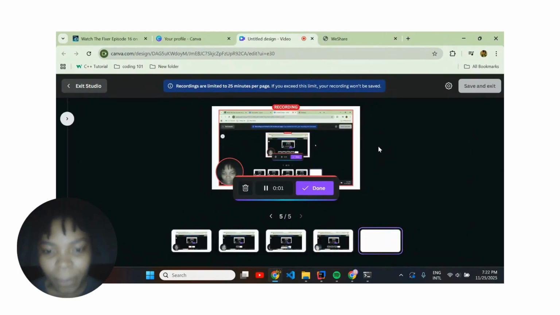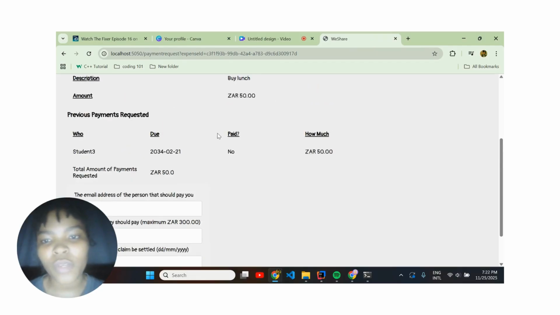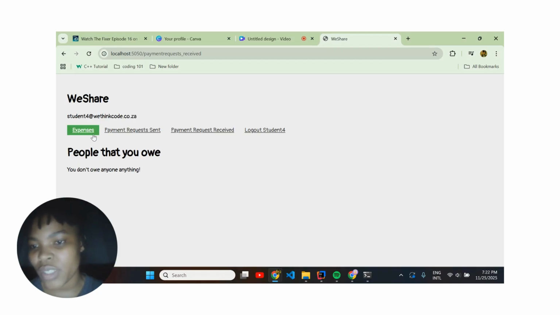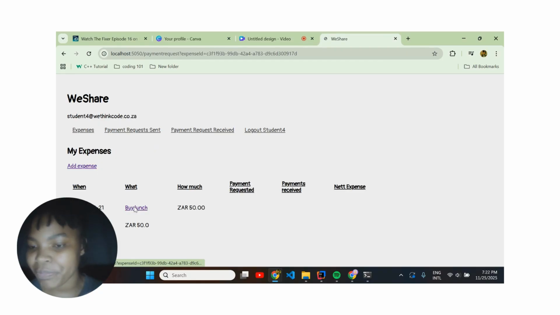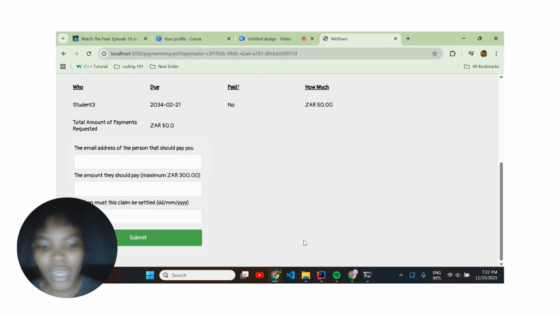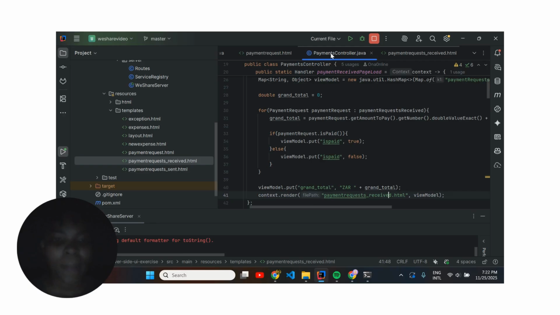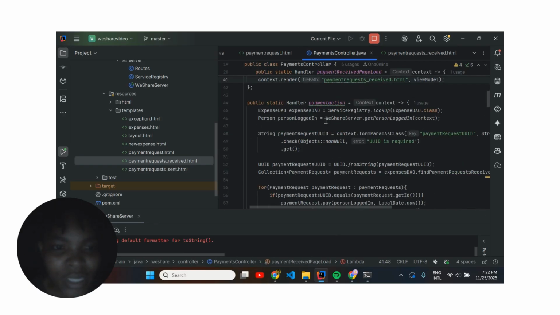And in this portion of the video, I will be partially explaining how a payment request is tracked, and only partially because student 4 at wethinkcode does not have any payment requests received. So I cannot really show that portion. But if we go over to the code, basically after a person hits submit, this payment action method is then called.